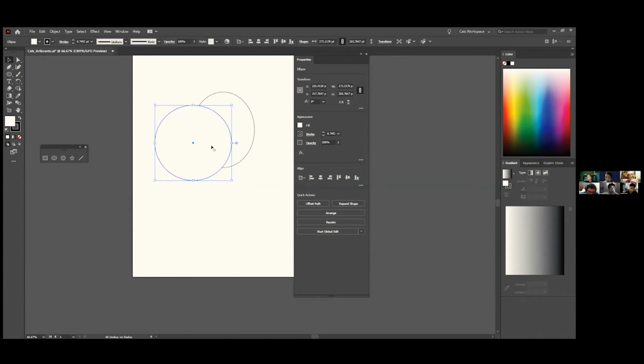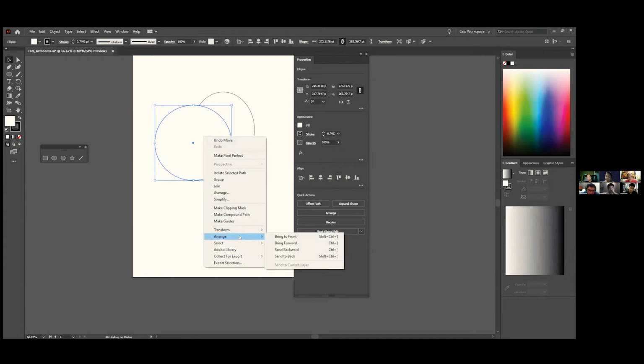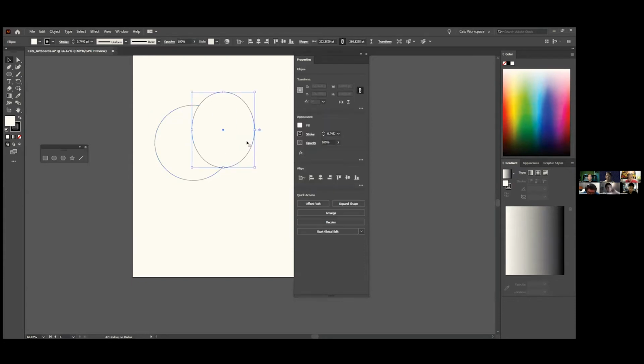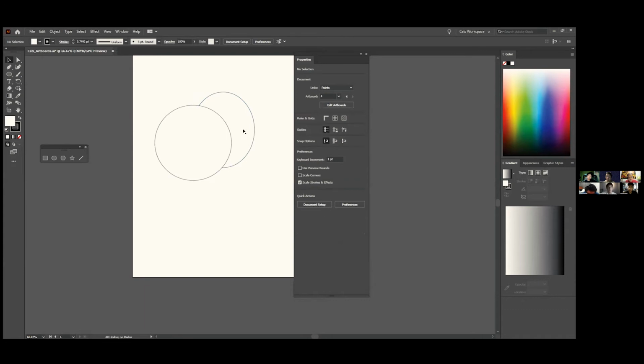Okay, two ways. Actually, there's multiple ways. One, select the object, right click. There is the command that's called arrange. So you can bring to front, forward, backward, back. So it goes behind that object. Another way, two, click here on your properties panel, and then you can also have the same set of options. So it goes behind this.